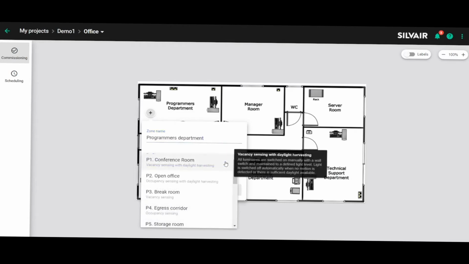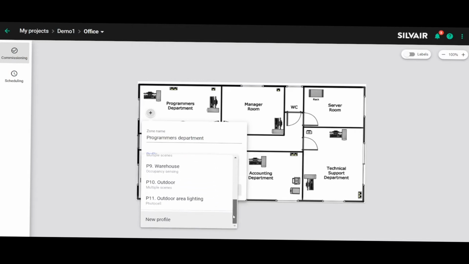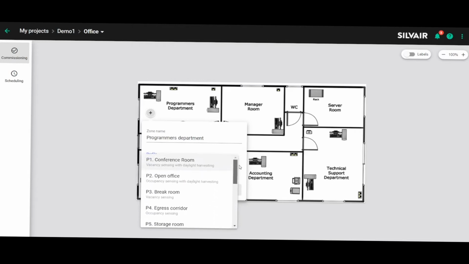There are several pre-made profiles. In this case, we will use OpenOffice. It says it will sense movement in the office besides checking daylight intensity. The system says that all changes were saved. I can personalize the profile by clicking the pencil icon.